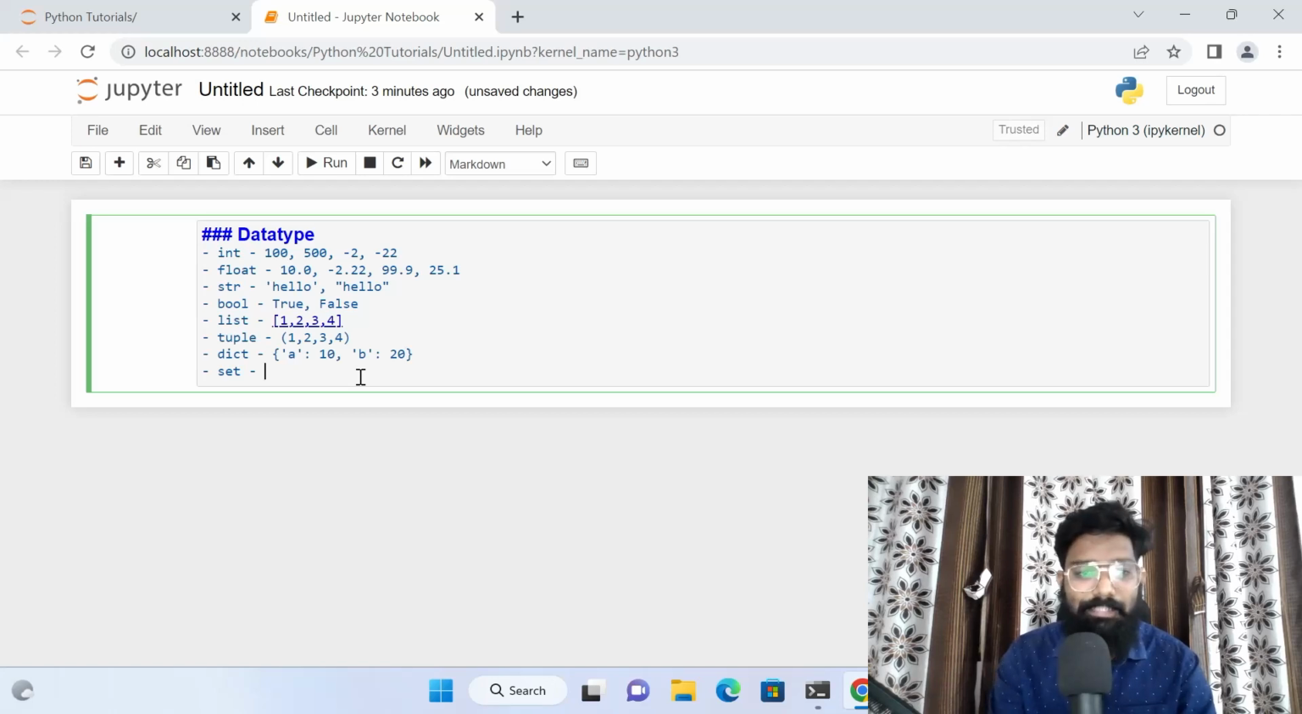Set. A set is similar to defining a dictionary. It has the same syntax, opening and closing curly braces, but we just have values. For example, 1, 2, 1, 1, 1 and so on, 3. The unique feature of the set is that it is a collection of unique elements. We cannot have duplicate elements in a set. So it is a collection of distinct elements. So these are all the data types that we have.